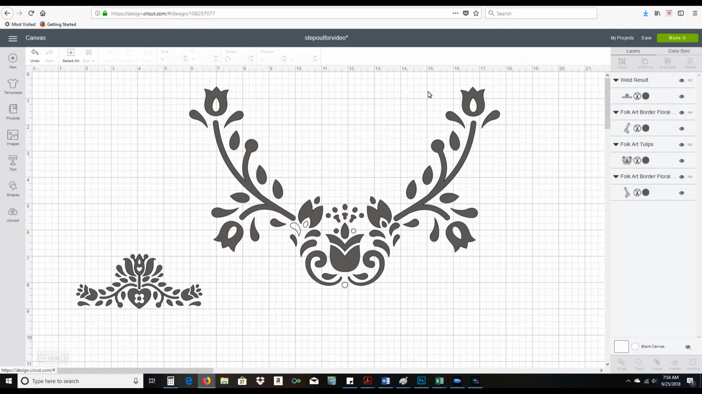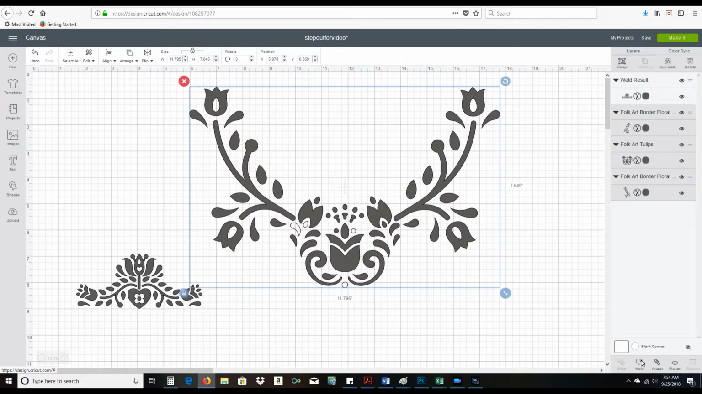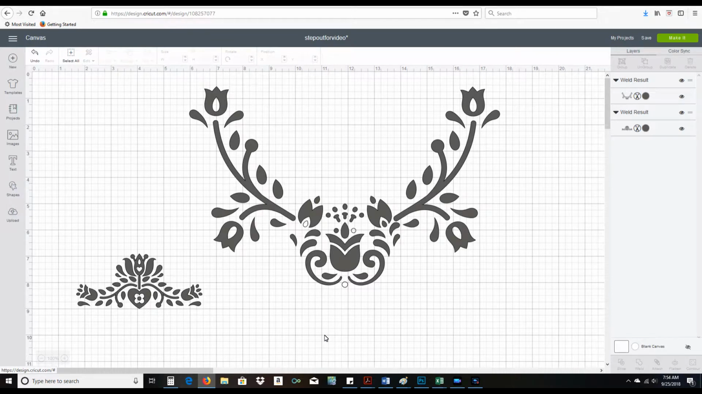If all you do is group them, because you can group it as well, what that does is just makes it so that you can move them around without them coming apart. But that will not keep them in the same aspect to each other when you put them onto the mat. So here I've welded it.